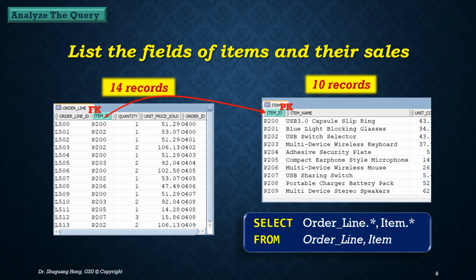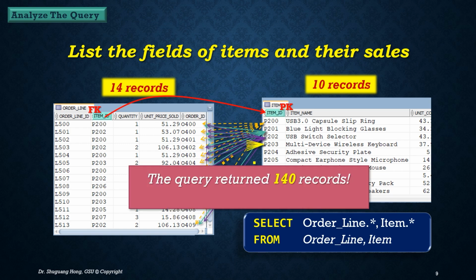Without the join condition, the database performed a Cartesian product, pairing every row in one table with every row in the other. For this example, item P200 was matched with every sales record in the order line table. Similarly, item P201 was matched with every sales record, even though it has no sales. This repeated for all 10 items, leading to 140 records instead of 14. It is called a Cartesian product or cross product of the rows of those two tables.